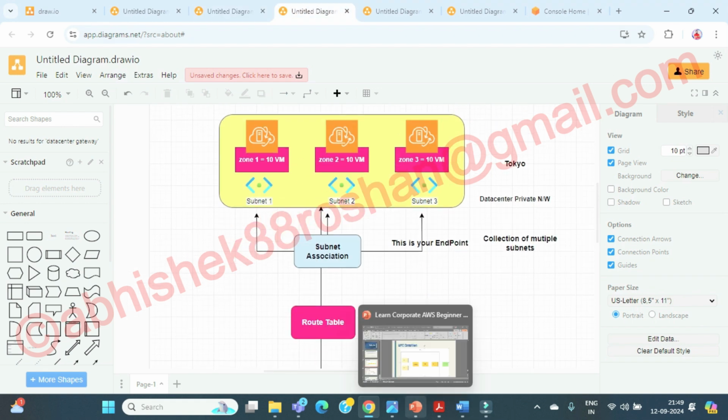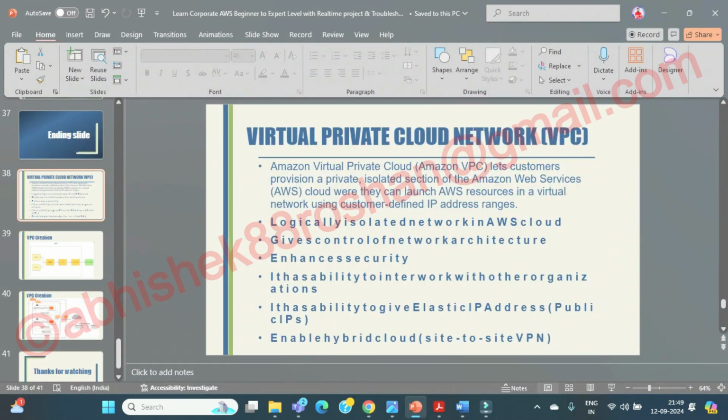Now there is something which you need to understand. If you see the definition over here, I no need to read this one. Amazon Virtual Private Cloud lets customers provision a private isolated section of the Amazon Web Services Cloud where they can launch AWS resources in a virtual network using customer-defined IP addresses. Have you guys understood anything? No. Now understand this part: IP address range. You have to understand this one. Why do we need to understand this one?